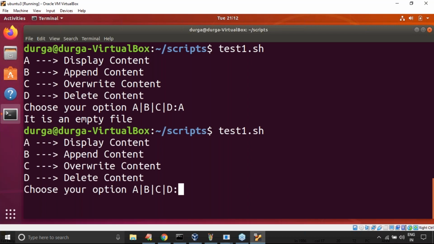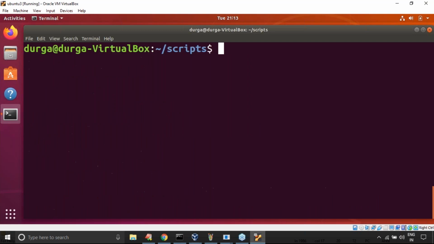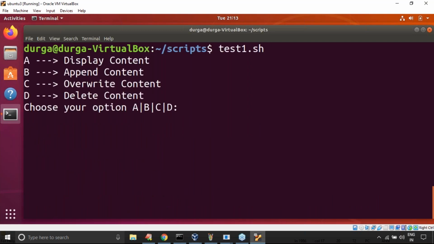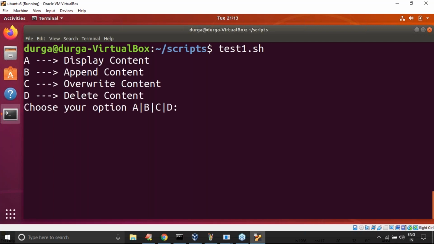Now here, sir, I want to append some data. Choose B, enter your data to append. This is my new data to be appended. Okay, now data appended. Let me execute this one. B, sir, what is the answer? B again. This is some more new data, some more new data appended. Two lines of the data will be there, sir. Now let me cross check, let me execute, sir.